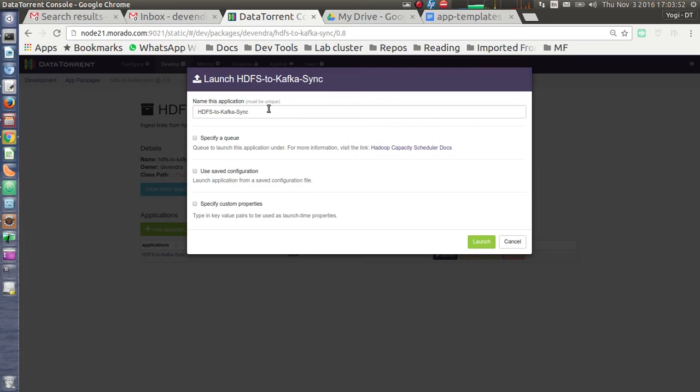The first parameter is the name of the application. The name has to be unique across all running applications. By default, it is HDFS to Kafka sync. The specify queue option gives you the ability to use the multi-tenancy feature from Hadoop. You can specify different queues to run your application. If you are not very sure about it, you can just keep it as default.